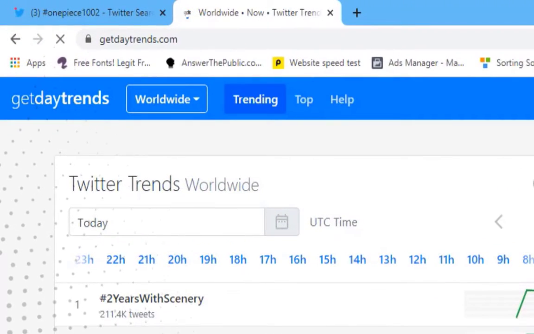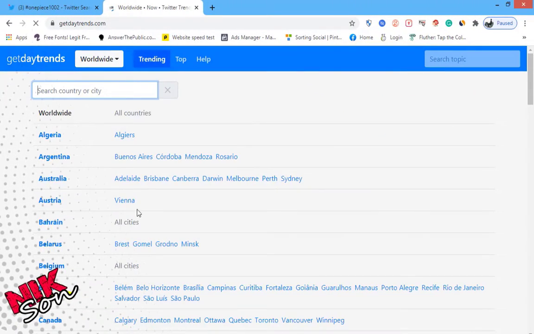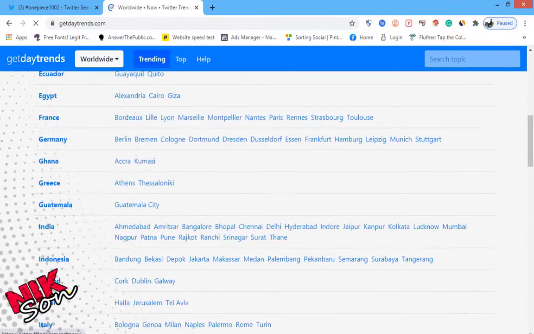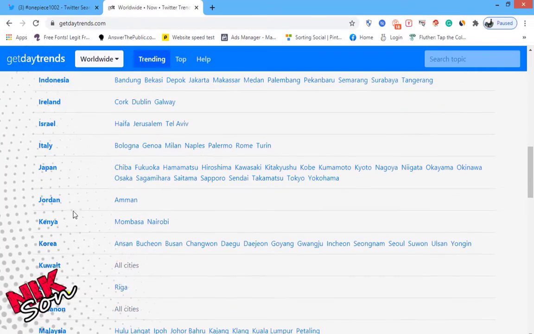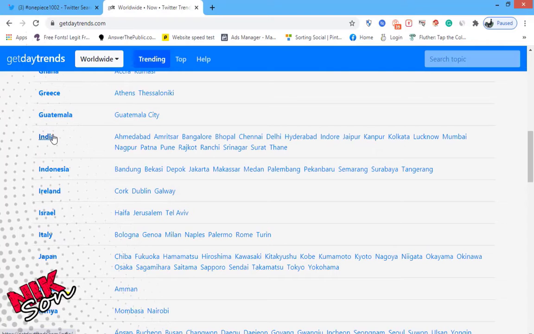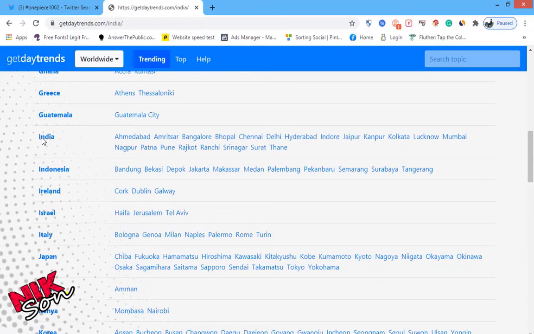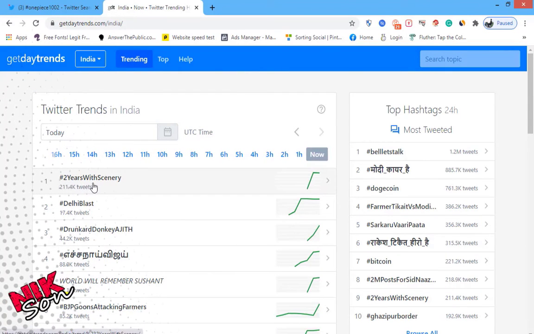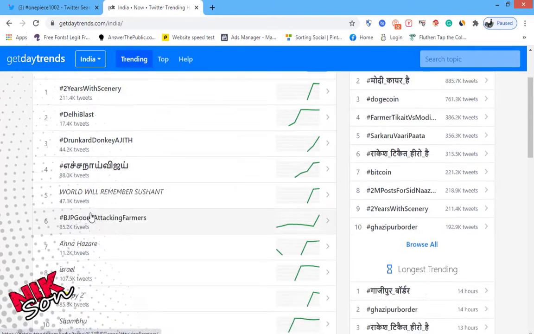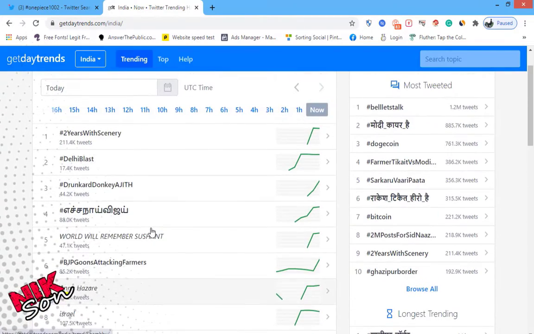If we want to find the trending topics of a specific country, we can use a site called getdaytrends.com. After you come over to this site, you have to select your chosen country. Here we are going with India. When we click on India, we can see the trending tweets from just the last 24 hours.